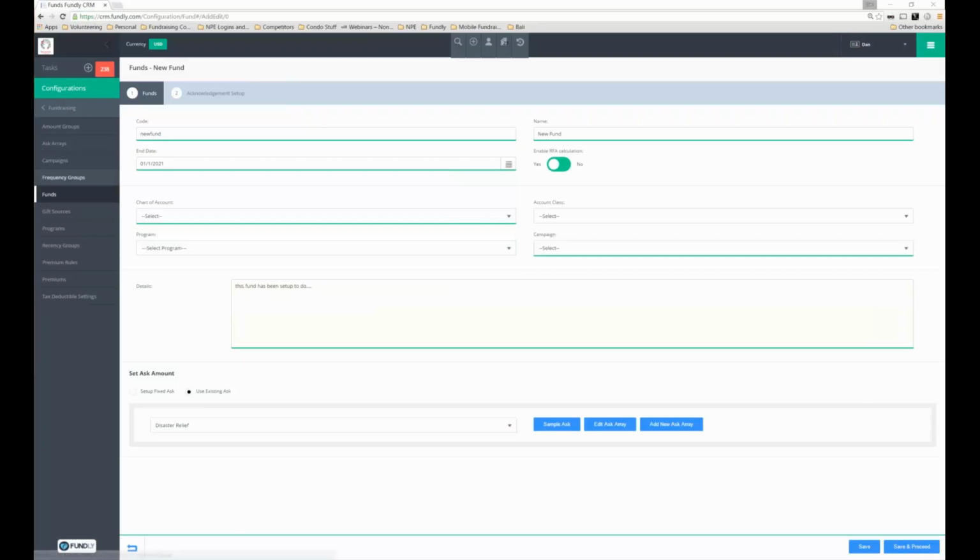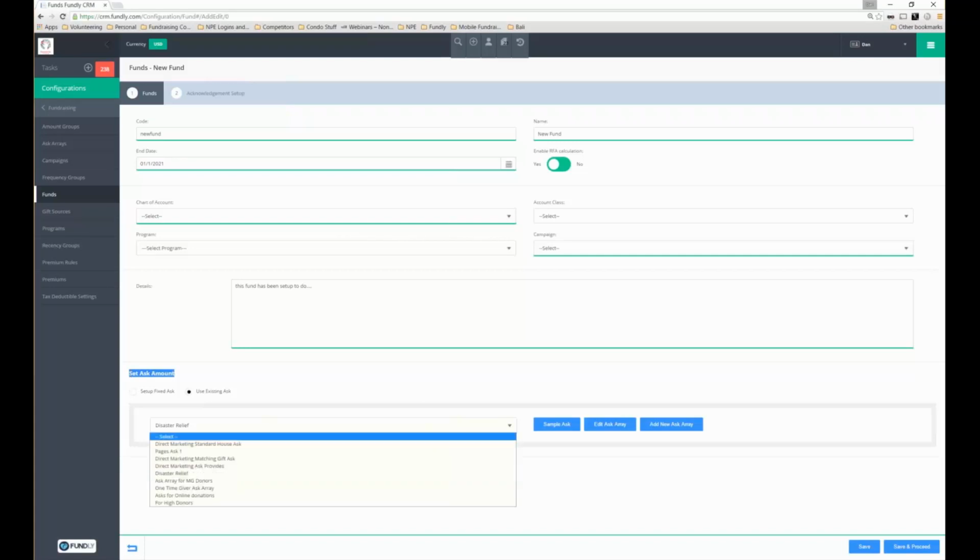You then want to put your details of the fund in the details section, and that takes us into ask amounts. Okay, in our system we have what we call ask arrays, and we have different ask arrays that you can set up. So I've set up probably 10 different ask arrays in my system. And where these come into play is when you're asking people for money through email, online, or through direct mail. So we want to set up a specific ask amount for the new fund.